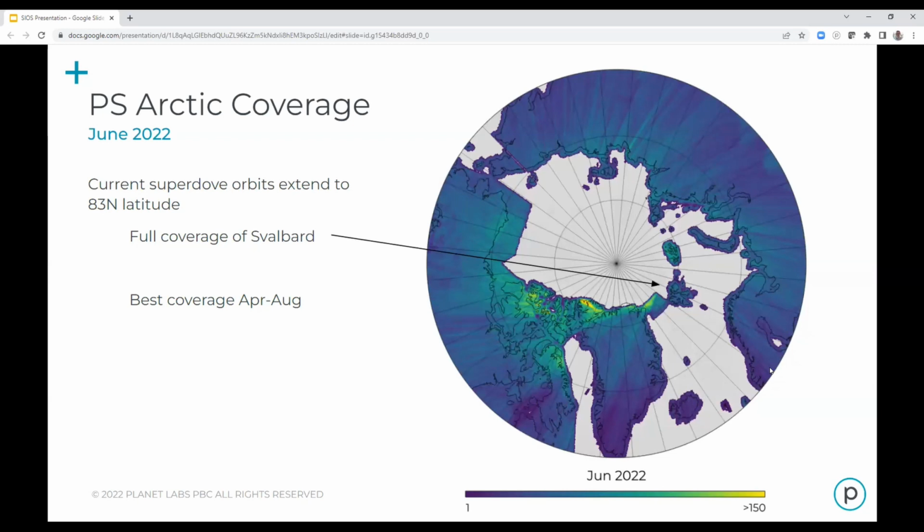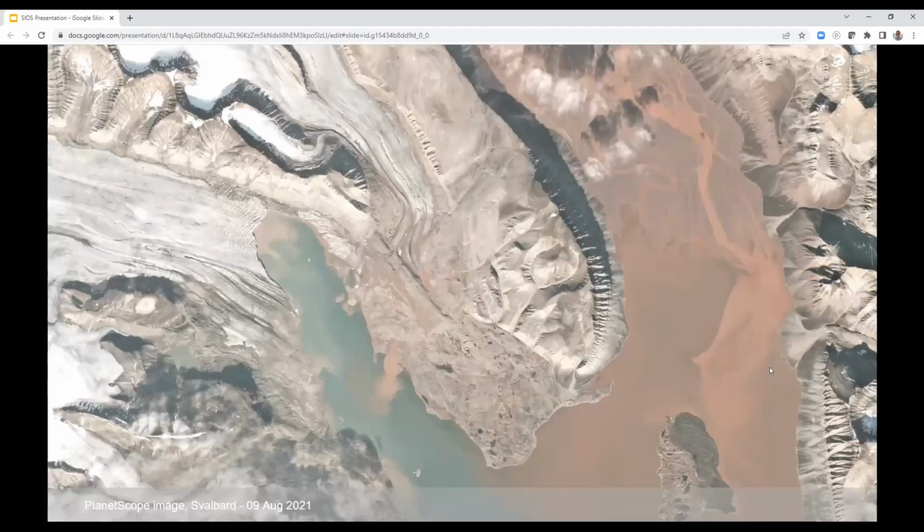This slide demonstrates the coverage of PlanetScope from June this year. You'll notice we can capture full coverage of Svalbard. But ultimately, the best coverage of data is from about April to August due to the sun elevation. The winter months have low sun elevation, making it quite difficult to capture optical imagery. Just to reiterate, the current SuperDove orbits extend to about 83 degrees northern latitude.